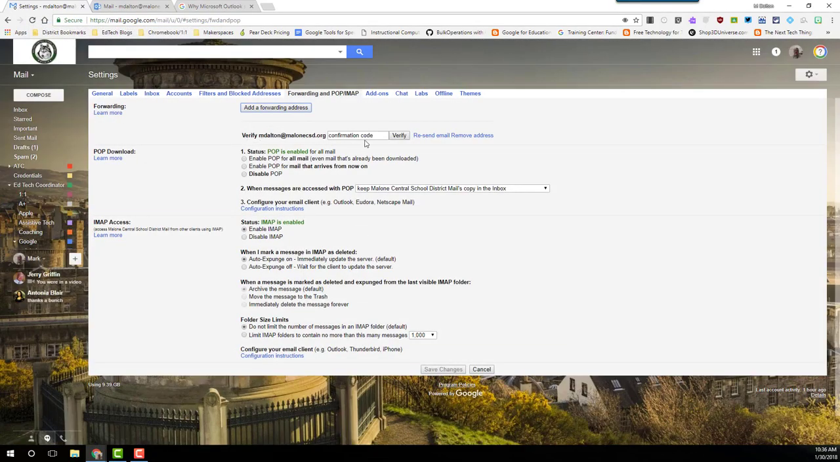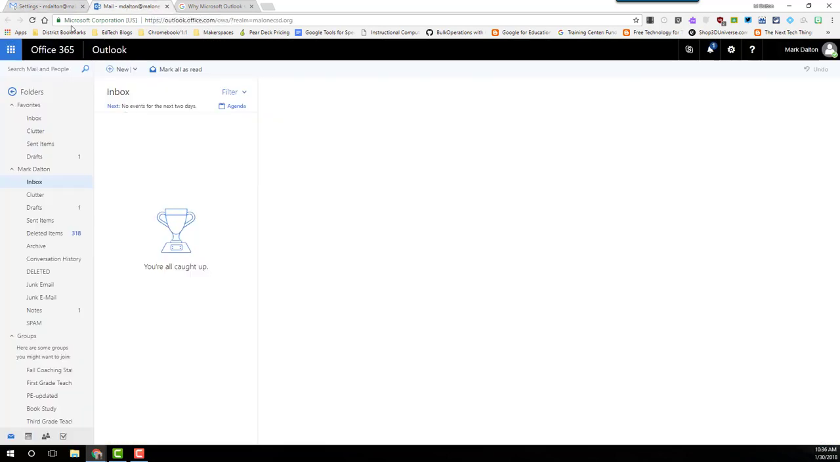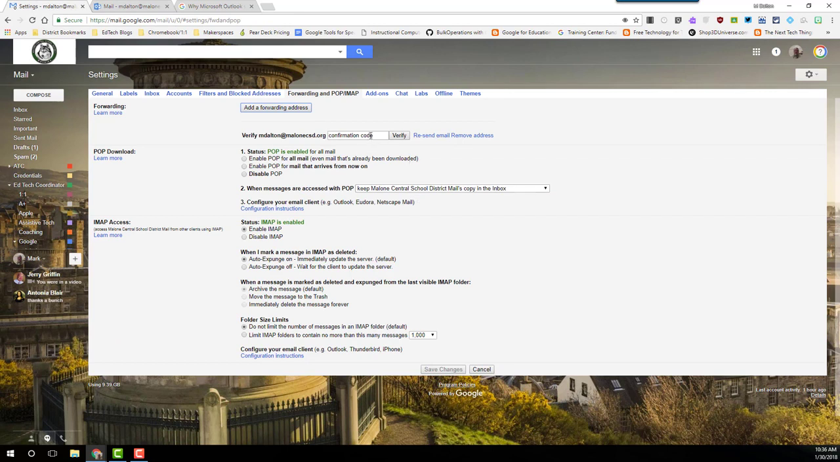Now, Gmail is going to send a verification code, so over here in my Outlook account, a message is going to show up, and in this message is going to be a little code. I would just need to come here, paste that code in there, and click the Verify button. Once I've done that, from that point on, any message that I get to this Gmail address is going to get forwarded automatically to my malonecsd.org Outlook inbox.